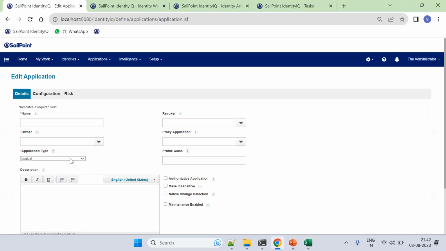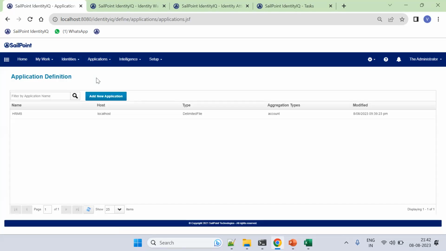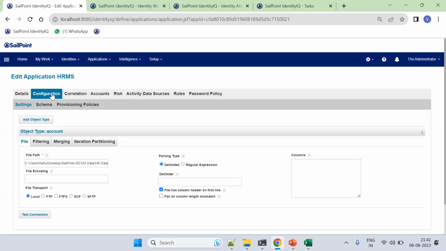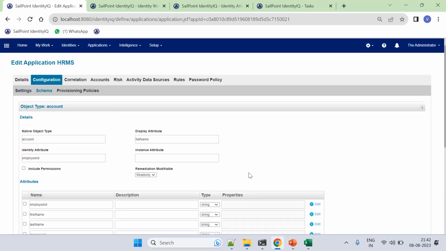The logical connector is basically one application system representing multiple applications in SailPoint. In that case, we use the instance attribute to build a relationship with the child application. In a standalone application, we never use the instance attribute. It's not required. In 10 years, I have never used it in a project.